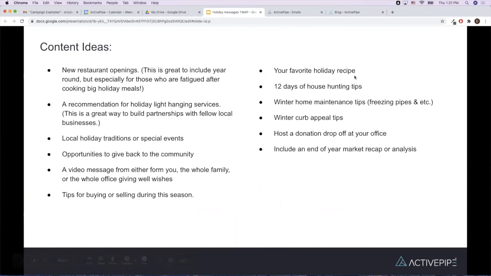So your favorite holiday recipe. That's one of my favorite ideas. I particularly enjoy food, so restaurant openings and recipes, I think, are a great way. If you wanted to compose something of your own that puns off of the idea of the 12 days of Christmas, I think doing something like the 12 days of house hunting tips might be kind of cute. Other related ideas that fall into the more real estate related could be something like home maintenance tips. If you're up north, freezing pipes is always the one that comes to mind for me. Winter curb appeal tips. Do I wrap the bushes or do I not? I don't know. You tell me. Tell me in your article.